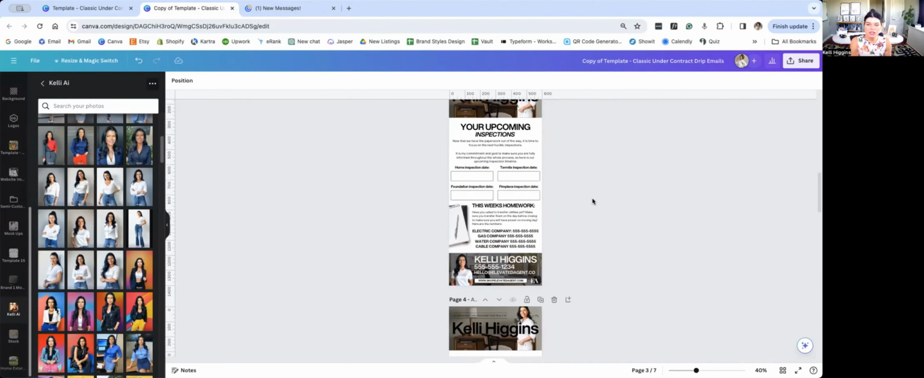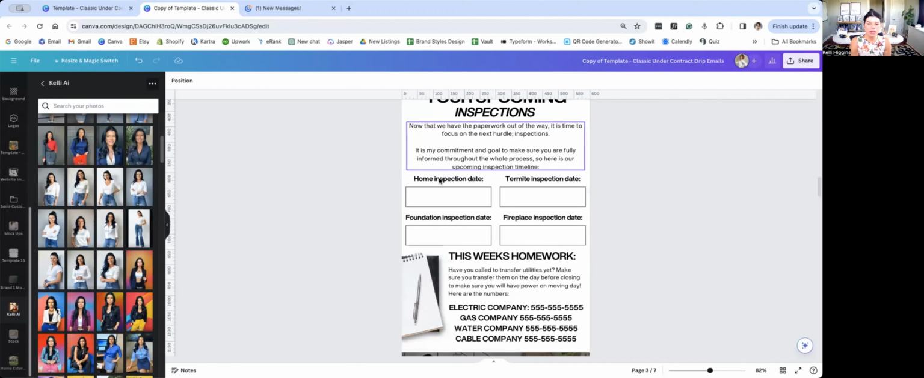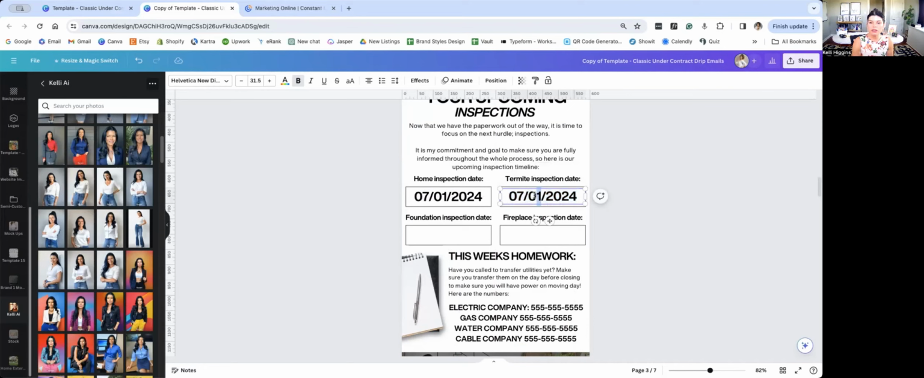Now, inspection dates, this is where you would come in and put in the dates yourself. So we're going to just copy and paste that. And let's say it is July 1st, 2024. So what I would do, though, we want to make sure that's nice and big so people can see it. Right? Okay, so there's that. Copy and paste. Okay. Termite, though, termite's going to be on the 8th.